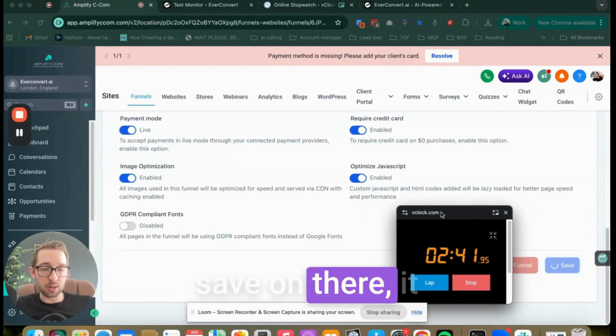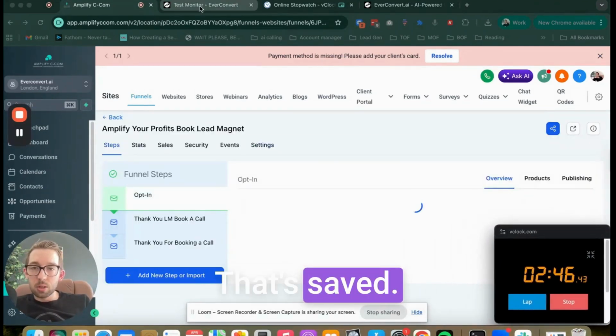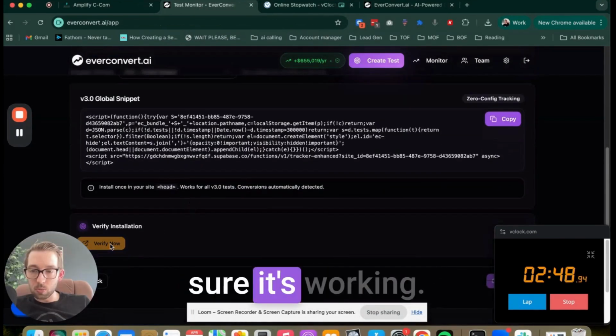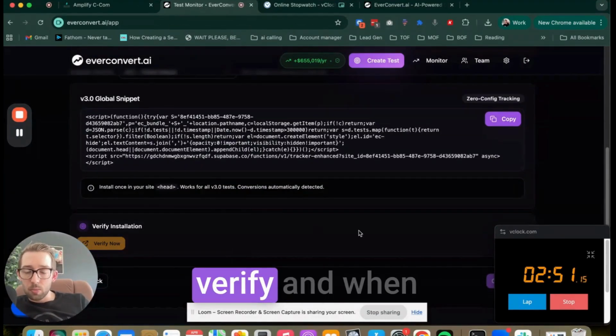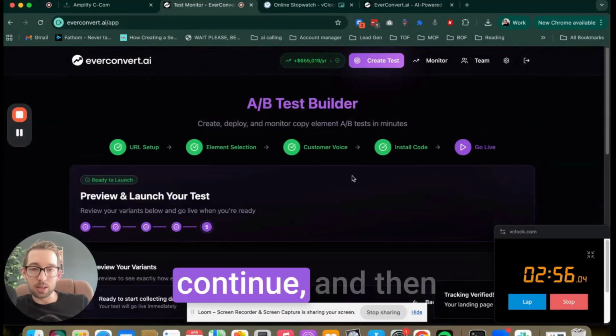So once I've hit save on there, it just takes a second. There we go, that's saved. And then I'm going to go back over here and just make sure it's working. I'm going to click verify. And when I click verify, it should come up, and it says verified. So I can now click continue.